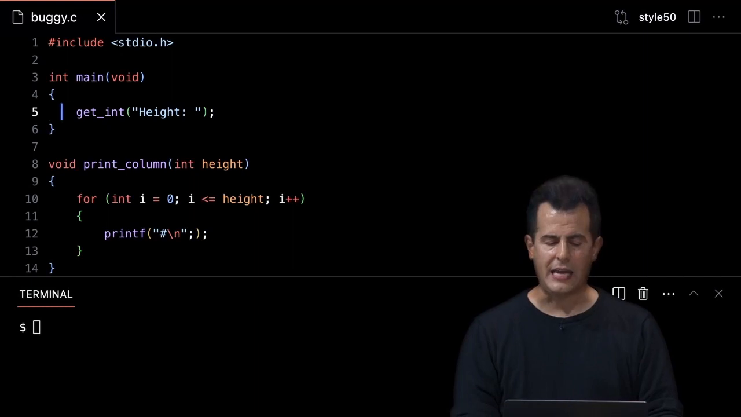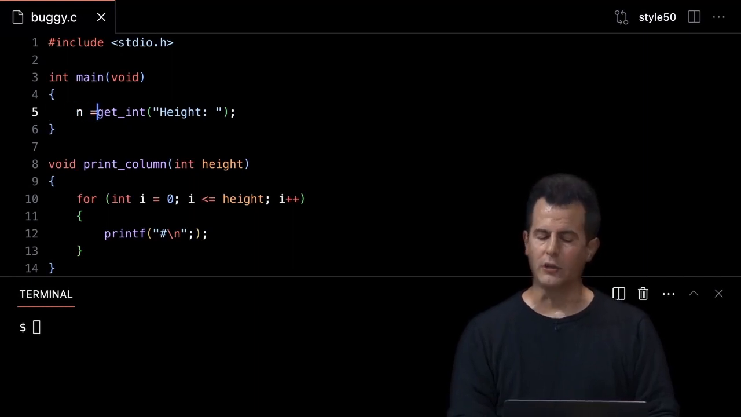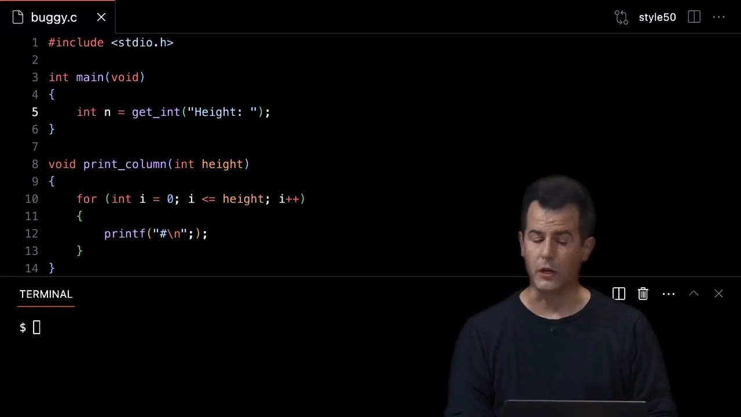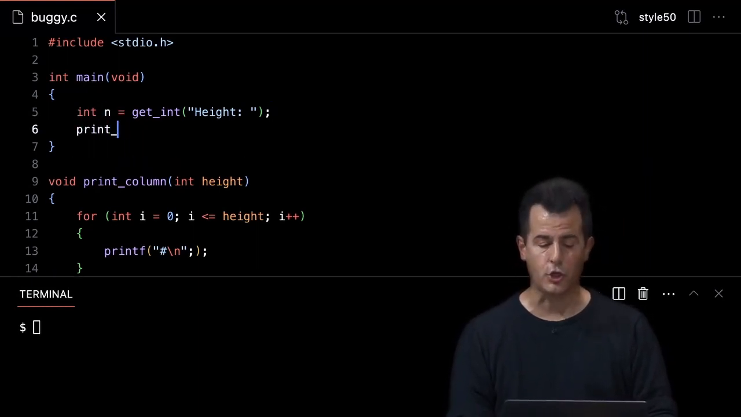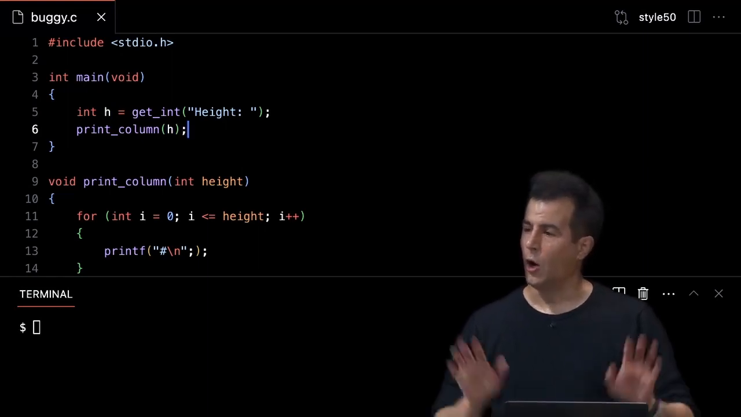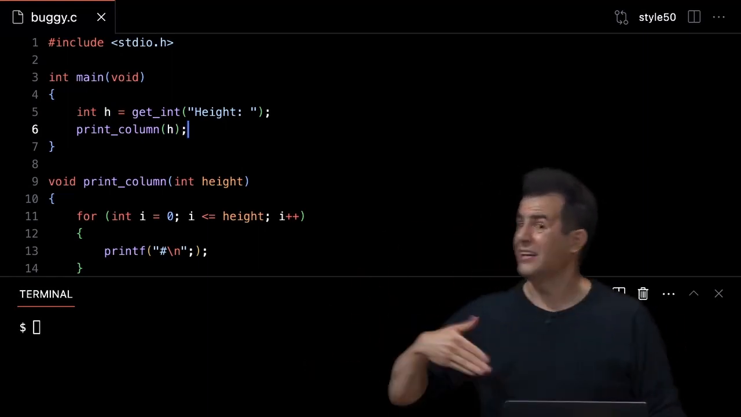And when I do get that int, I want to store it in a variable called n, but I do need to give that variable a type, like last week. So I'll say that it's an integer. And now, lastly, I can print underscore column, passing in, actually, I'll call it h just because height is h, print column h, semicolon. OK, so it's the exact same program, except I'm getting user input now.